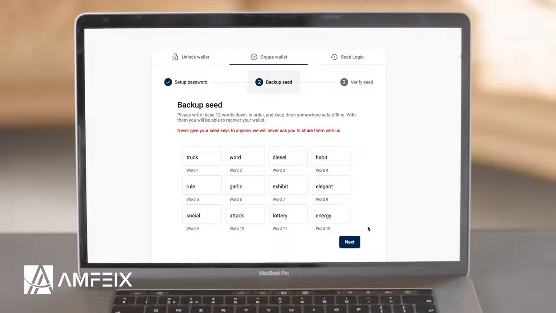What are seed keys? Seed keys are a set of 12 words used not only to protect your account, but also to recover it if something were to happen. Without these keys, you will be locked out of your account. No one wants that. So, for that very reason, it is advised to write your seed keys down and keep them safe so that you will not lose them.